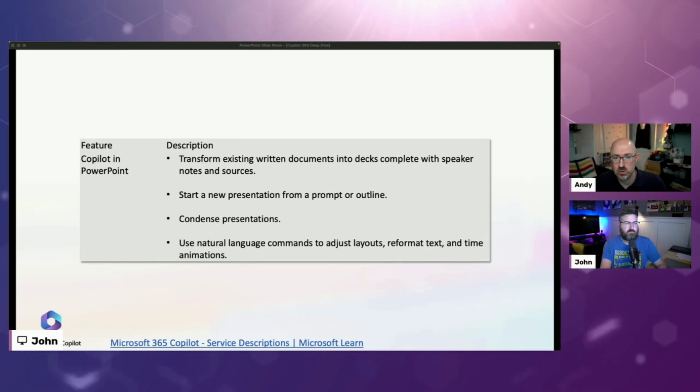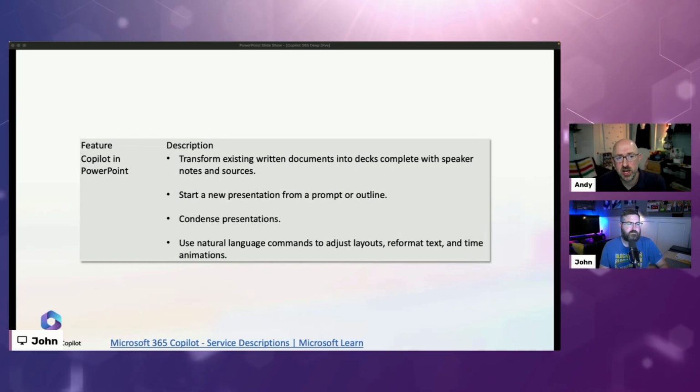And then using the natural language commands to adjust the layouts, reformat the text, and then work with things like animations. I haven't seen the timing of animations. I experimented with that a little bit, and I didn't get any kind of results with that. It told me that it wasn't possible to work with animations. So maybe the timing's something I need to go and play around with. But I did like being able to use natural language.